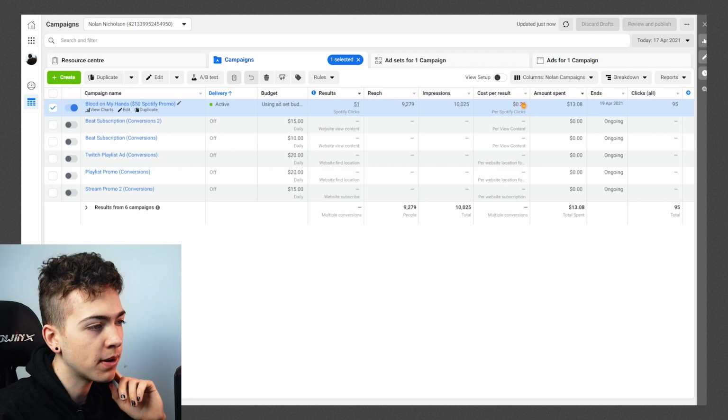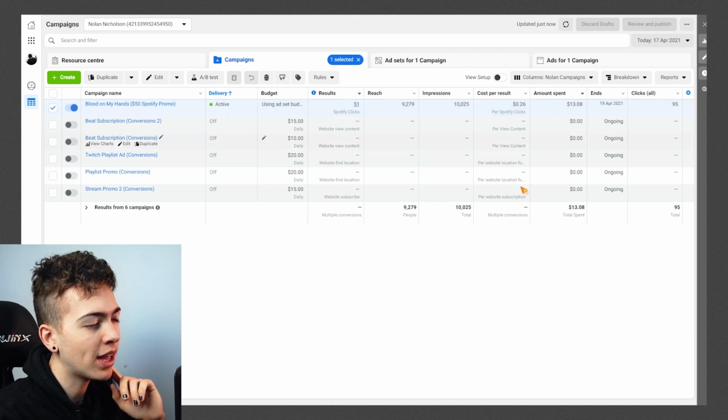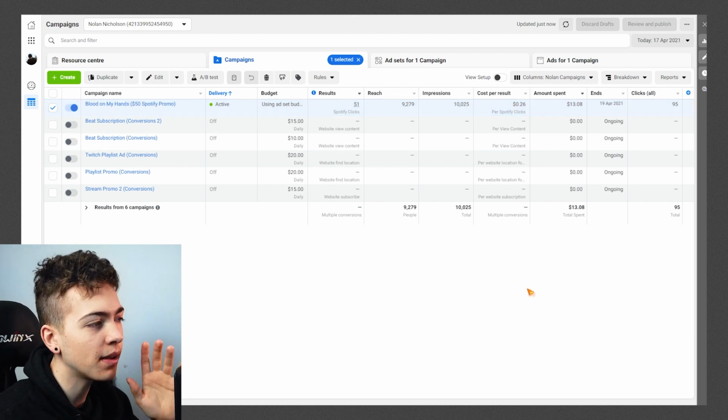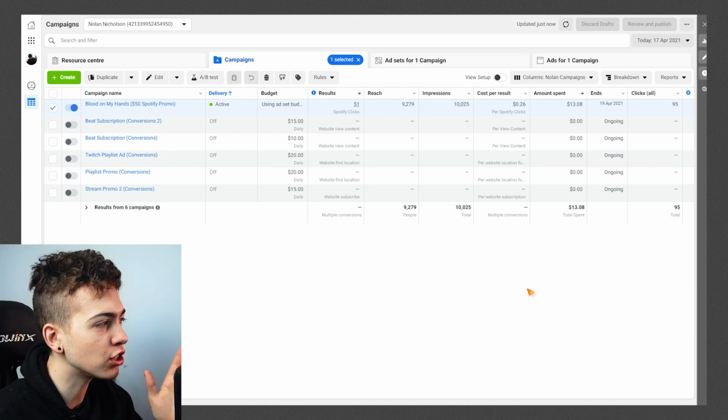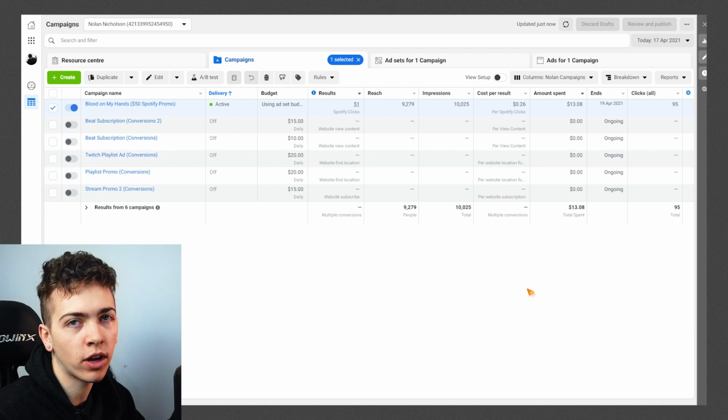The cost per result is about 26 cents on average, so that's a little bit high, but then again, this is a very competitive market. People trying to promote music through Facebook ads is just going to be a little bit more expensive than promoting other things. But I'm gonna show you guys what I would do if I were to edit this campaign or I wanted to keep it running.